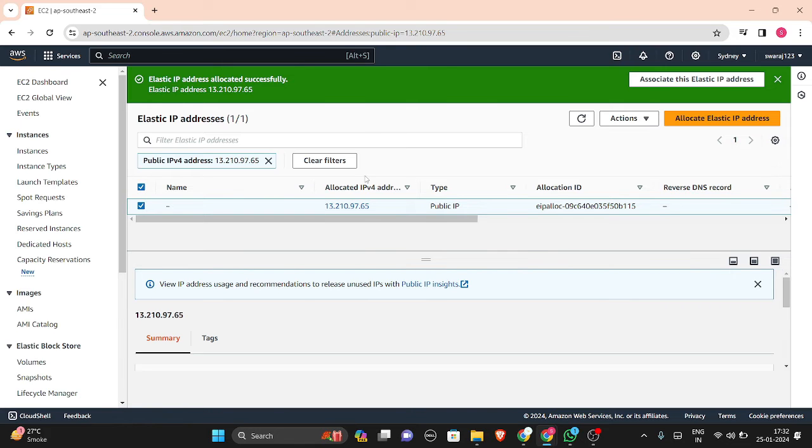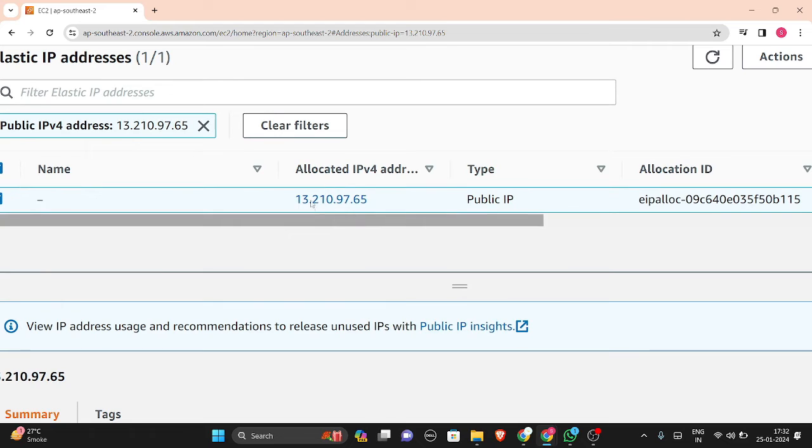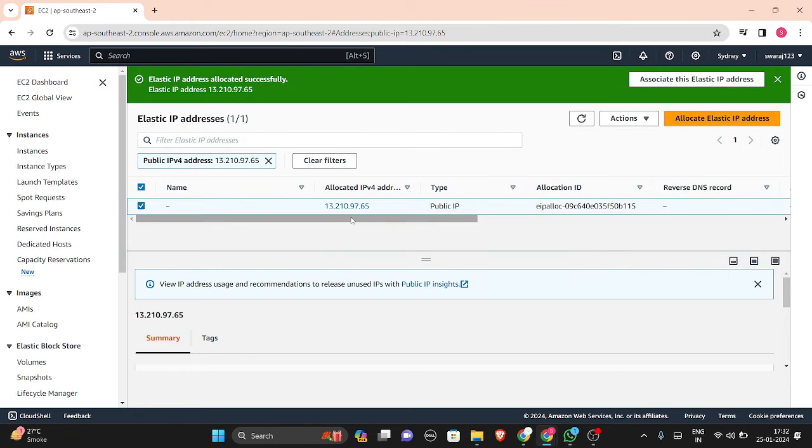So this is my allocated IPv4 address. Suppose I am just looking at this, 13.210.97.65. This is my allocated IPv4 address. Let me name it here, ELIP, elastic IP. Okay, I am just saving it with this name.